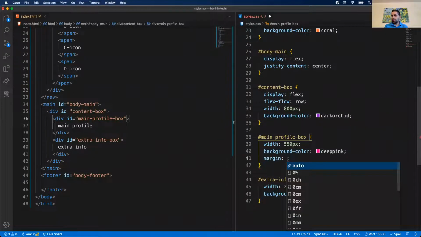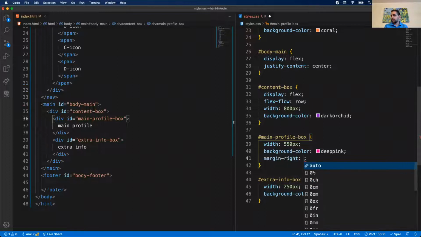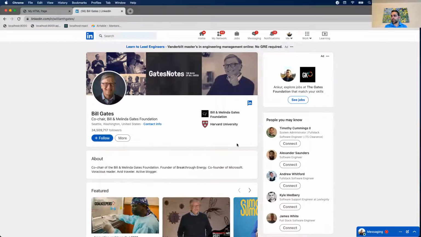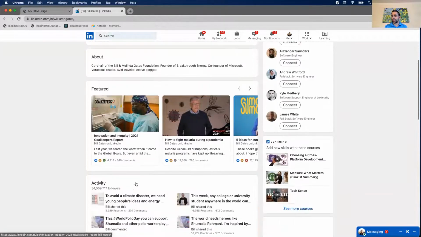Margin, go margin right, and let's add maybe 10 pixels. Okay, so this purple area right here, hopefully that's easy to see, will be my actual space. All right, so let's go with our main profile. Main profile has boxes in them. So there's header box, there's about box, featured, activity.